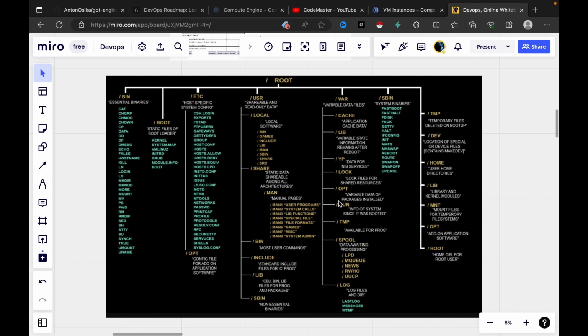So that's how it is. And then we'll talk about slash user. This directory contains read-only data that can be shared among multiple users. It includes a variety of system resources such as binary files, libraries, documentation, and source code. So this is very important.